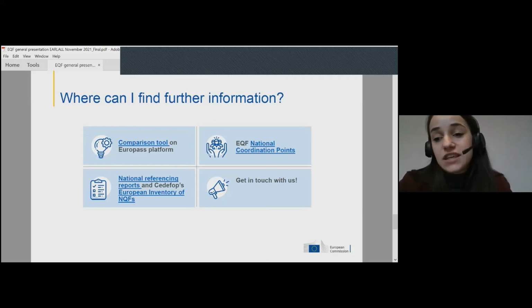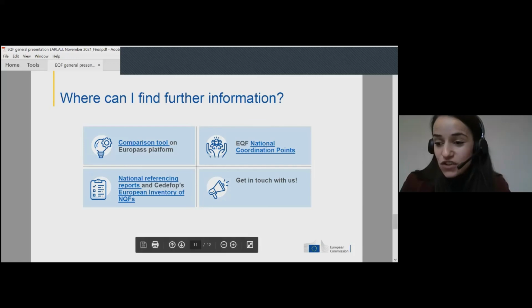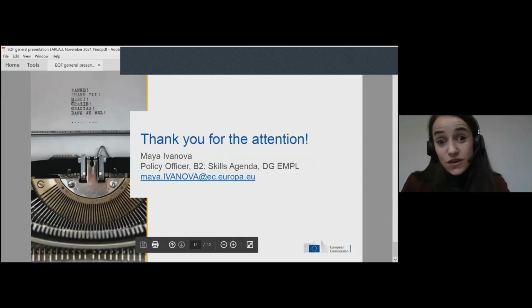And of course, the EQF national coordination points in your countries might be an interesting institution to contact if you want to learn more about it. And their contact details are also available on the Europass platform. And of course, you can always get in touch with us if you have any questions. So in a nutshell, this was a brief introduction of the EQF. I hope that it was helpful and it gives you an idea of what this tool is.